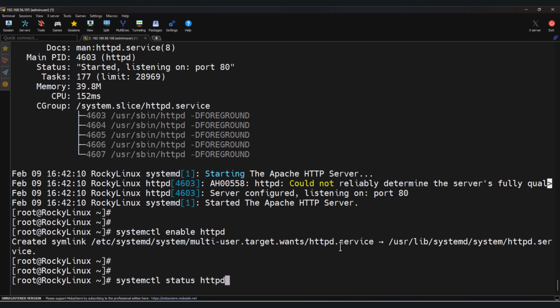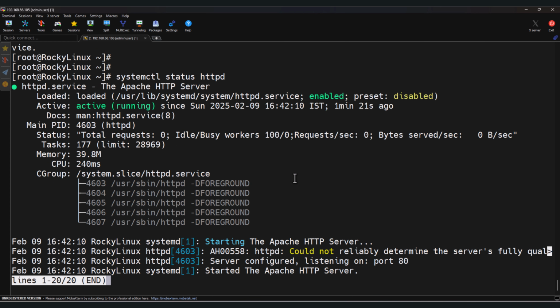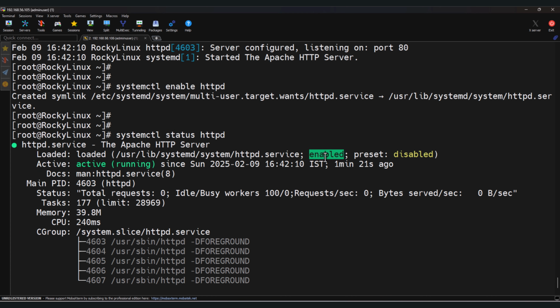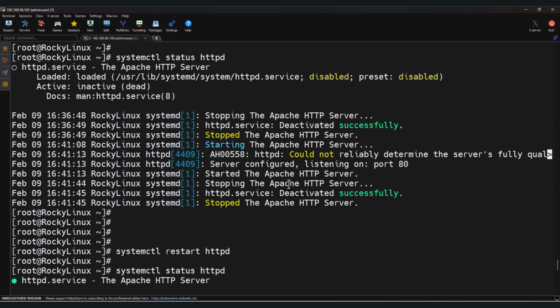And you can also check if this is enabled or not by using the status command. Here you can see the service is enabled. Earlier it was disabled.